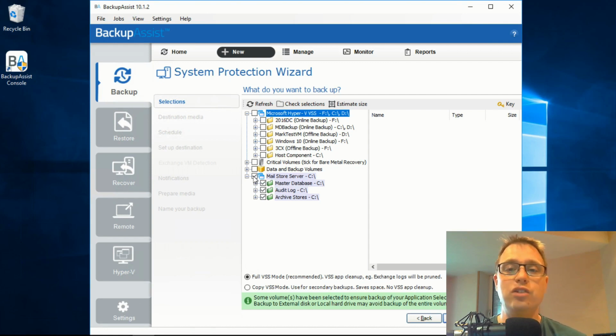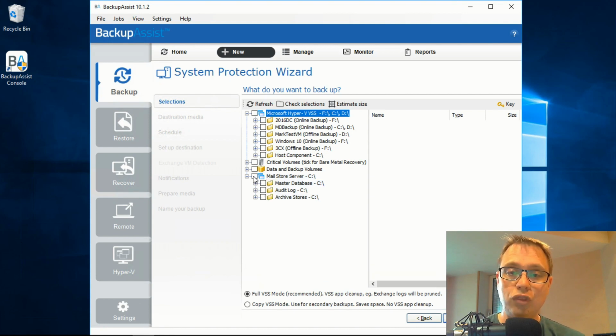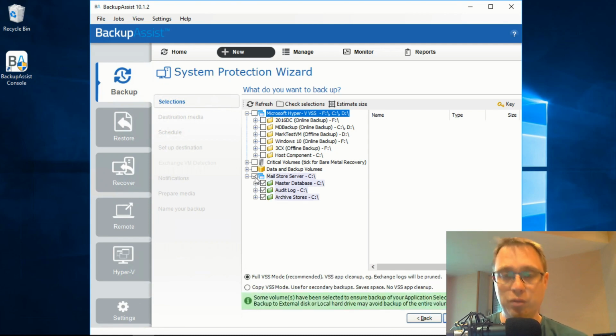So in the case of MailStore, it's got lots of databases. Those databases need to pause their writes in order for the backup to be successful and be a clean, consistent snapshot. So in this example, we'll just back up some basic data. So we'll leave it backing up this MailStore server.